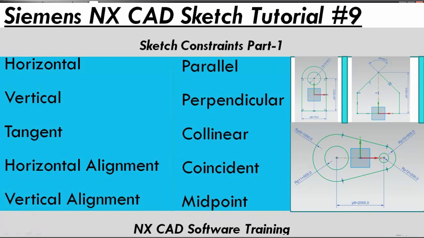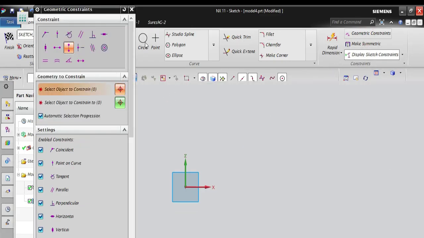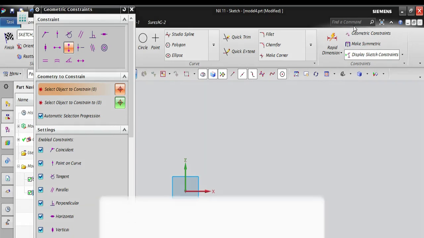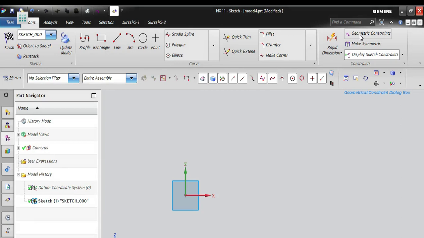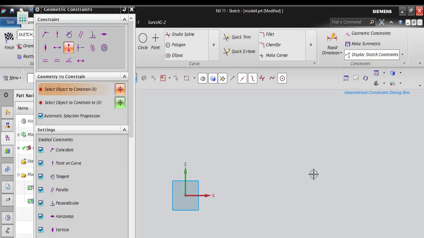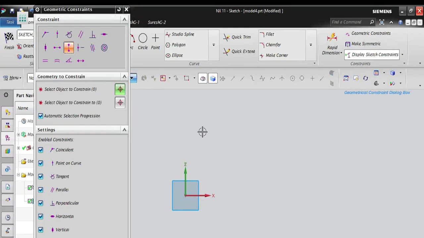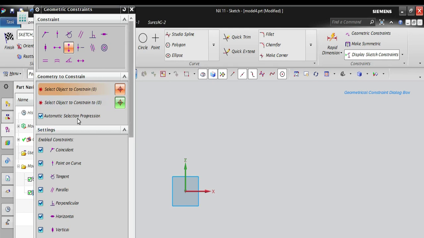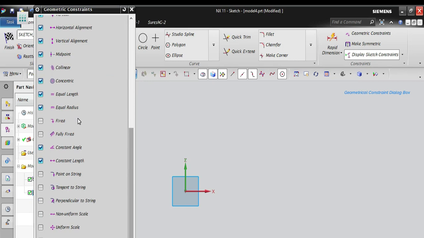Okay, let's move on to the topic. We are going to discuss the geometrical constraint. As I said, this is the geometrical constraint button. If you press C, the shortcut key is C, the geometrical constraint window will open. Just press C, it will open. Here you can see all the options we are going to see.